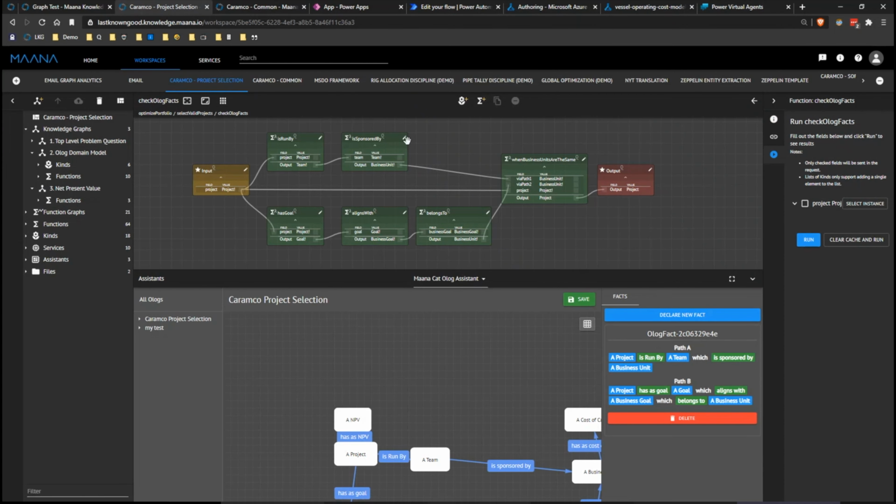And that's exactly what this function graph is doing here. Given a project, it'll go through this path to get the team that is running that project, which is sponsored by a business unit. And then same thing with this path, which is the goals are aligned to the same goals of the business unit. And then there's a little comparison function, and this is automatically generated by this assistant.